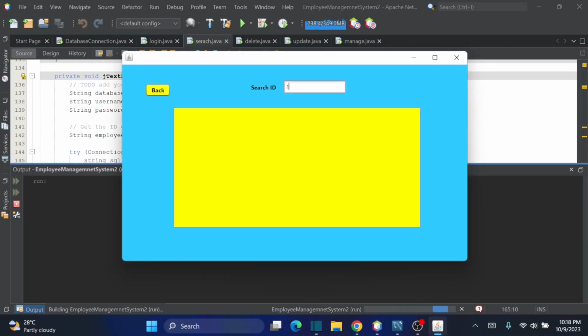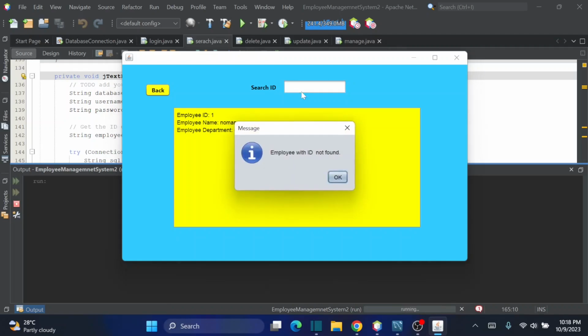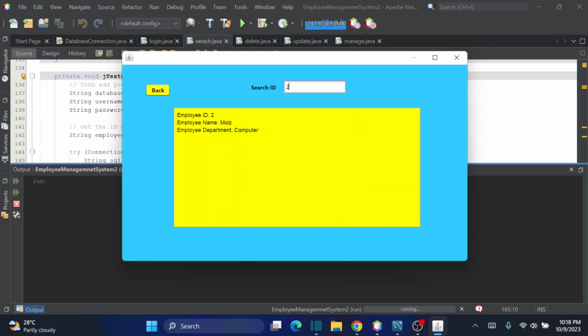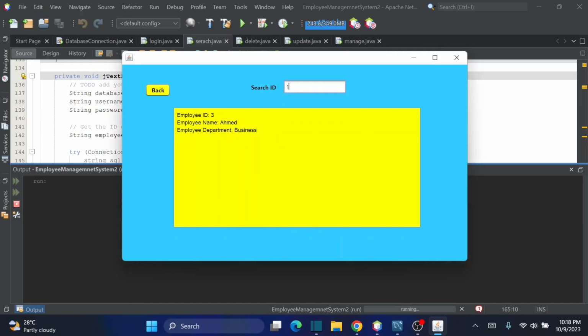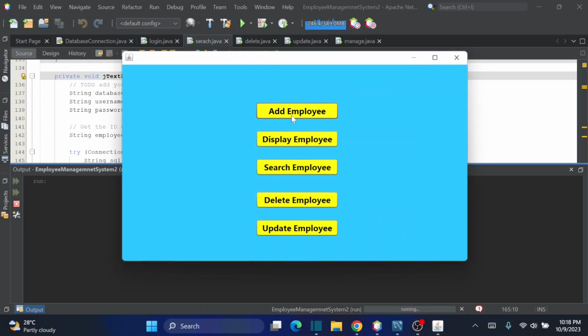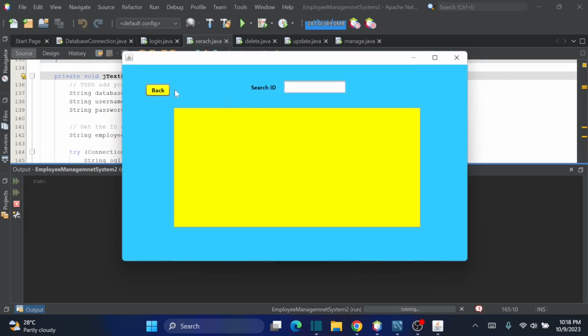Now I press the 1. You can see that I can see the 2, 3. When I enter any wrong ID, it will say employee with ID 7 not found. But when I press 1, it is providing me the ID, name and department of that ID. That's how we can search as well. Now we have completed the add employee, display and search.